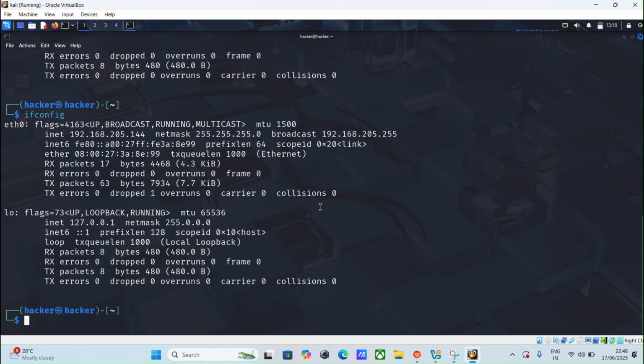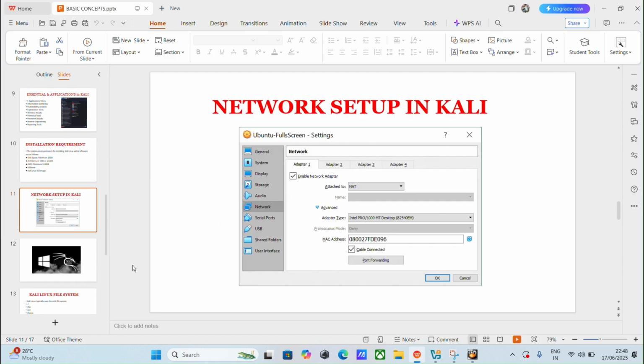So a bridge network is basically a bridge network in your local area, meaning your mobile hotspot, your private network. It comes under the bridge network. So these are the things you need to know. So this is my slide.